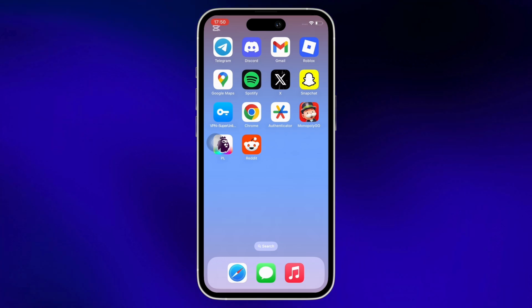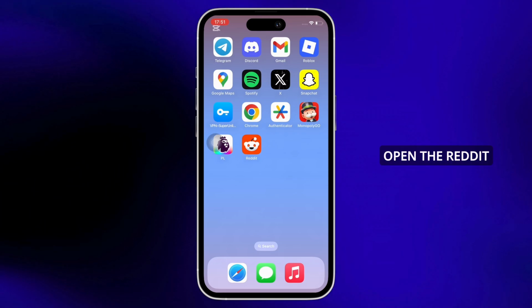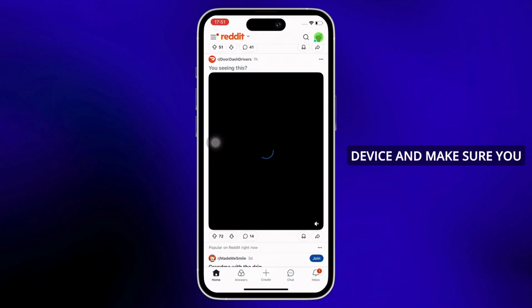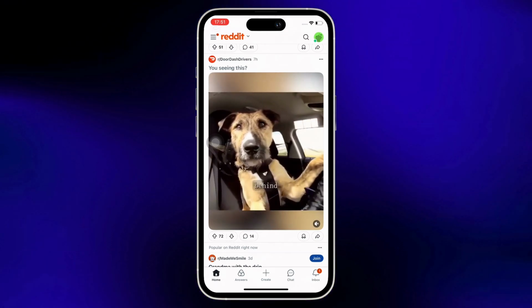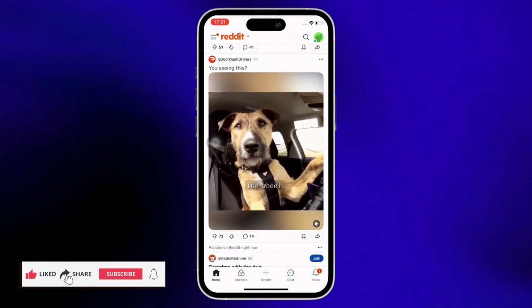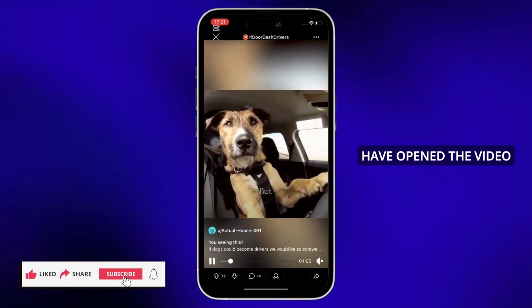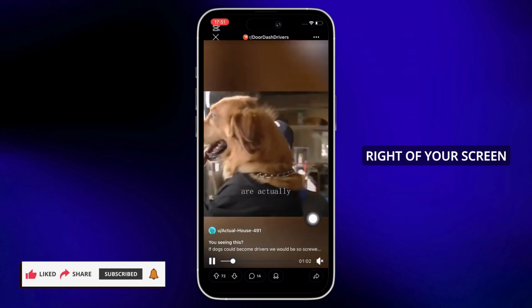Now let's get right into the tutorial. Firstly, go ahead and open the Reddit application on your device and make sure you are signed in. Now, go ahead and scroll through and open the video that you want to download, and once you have opened the video, tap on the share icon on the bottom right of your screen.